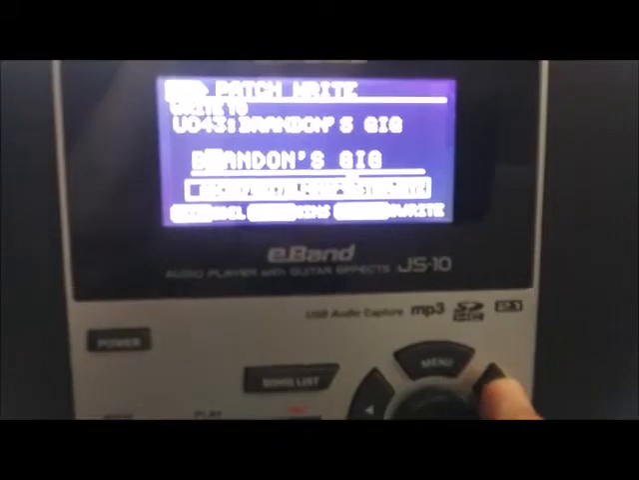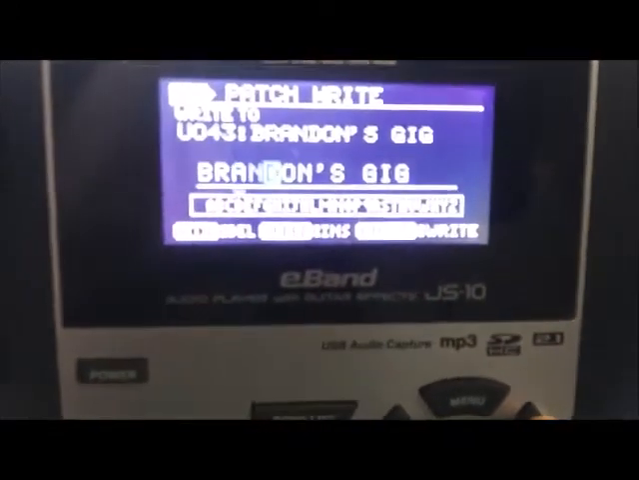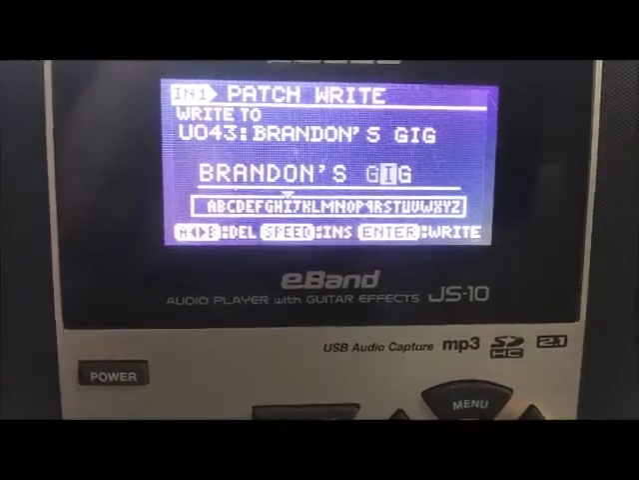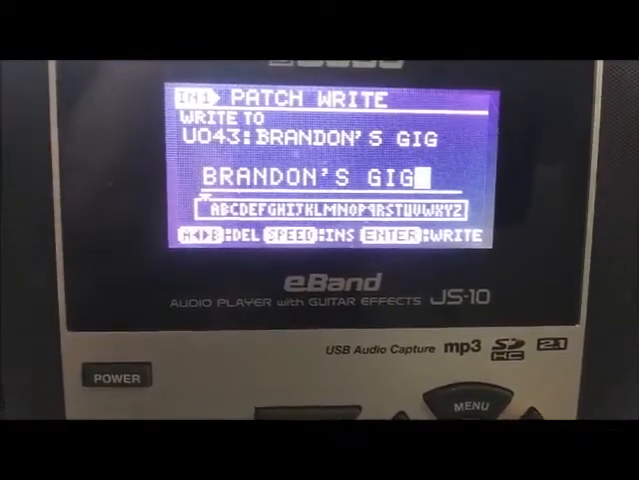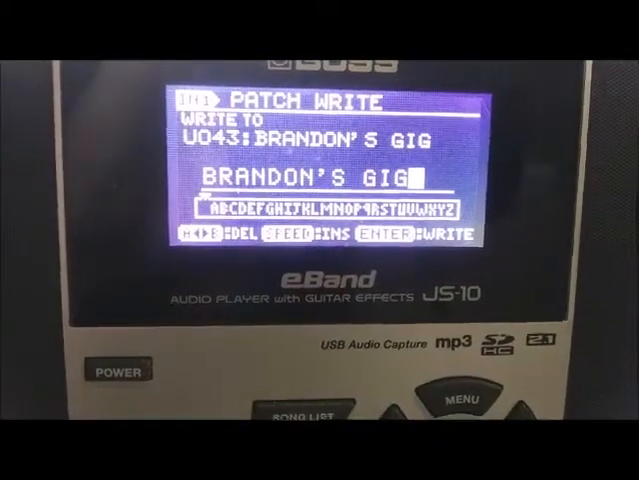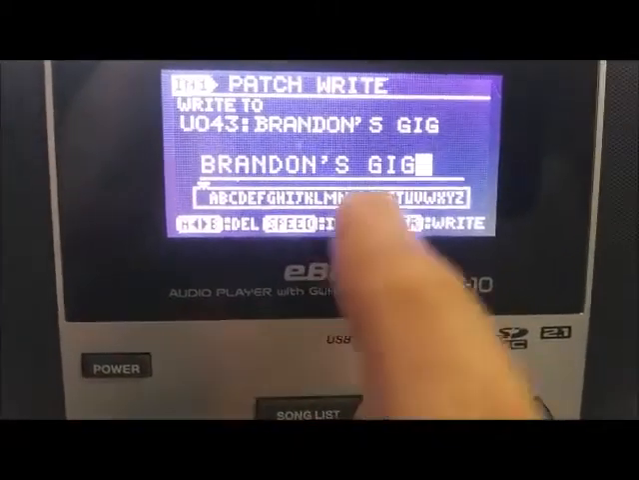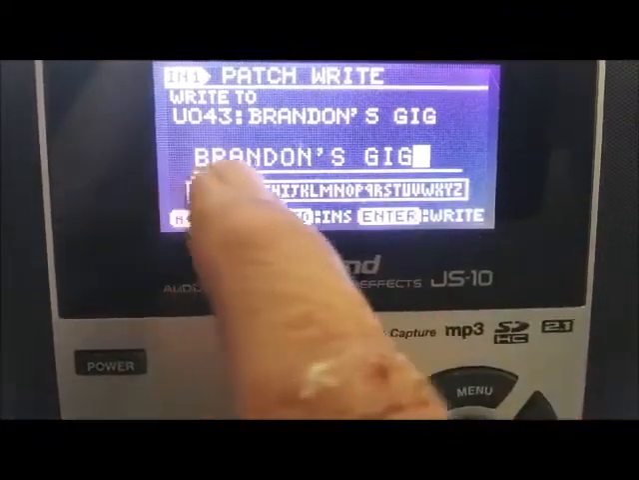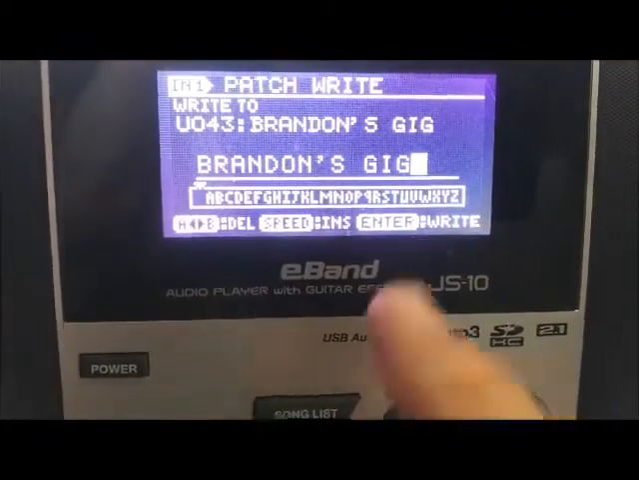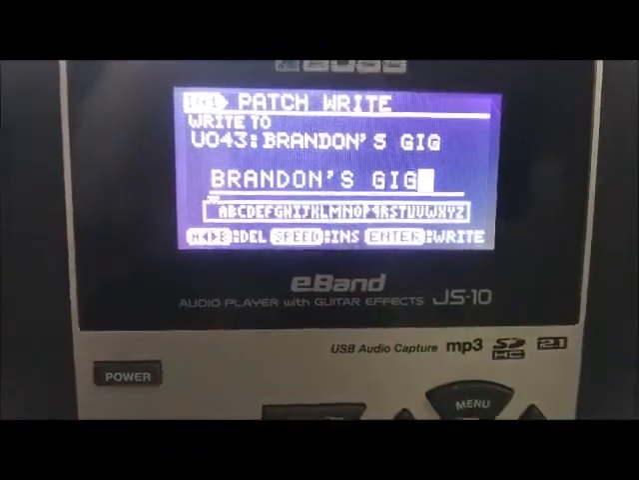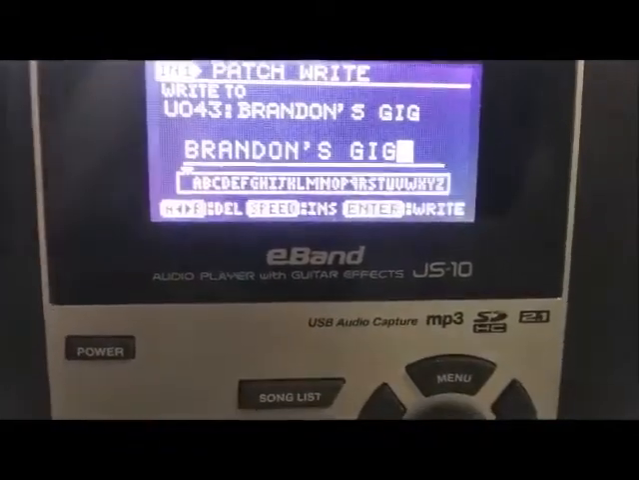So if I keep right clicking, it's just going to go through the letters. Okay, once I'm done with naming my patch, don't pay attention to this square. It just helps you create your name. It's not going to show up on your name itself. You won't see that. That's just a highlighter.